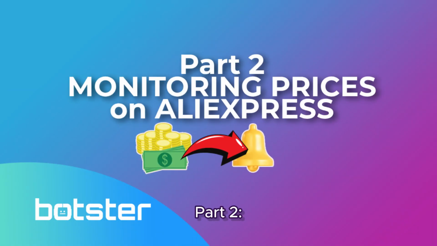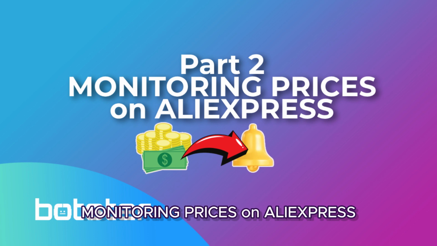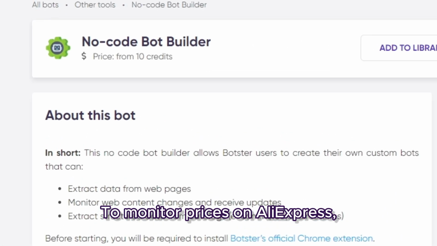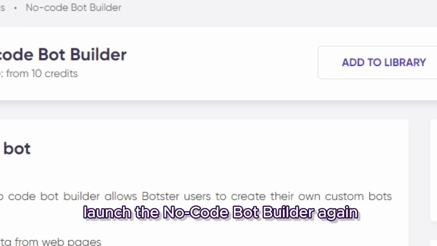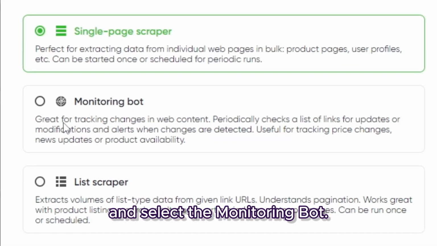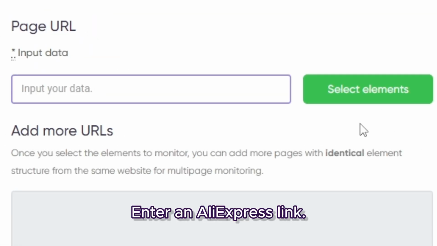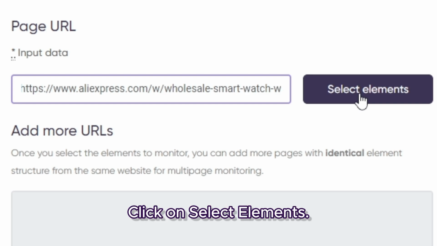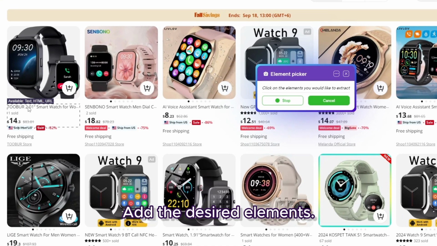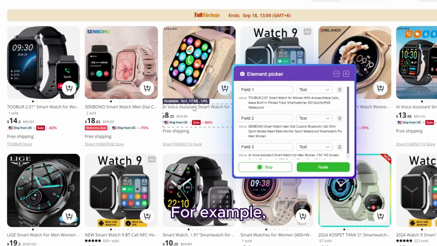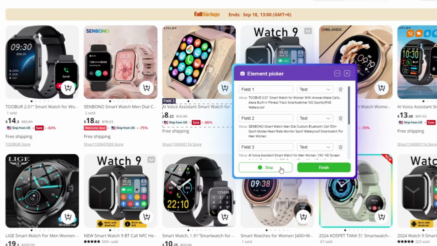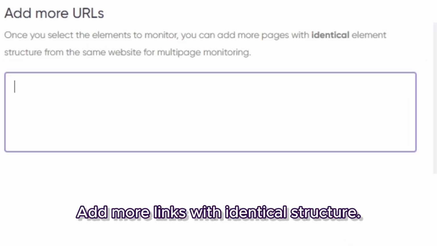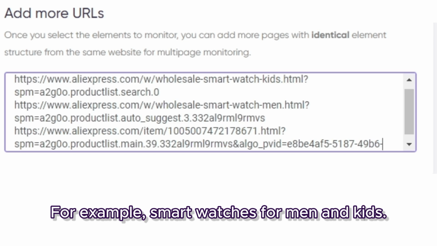Part 2. Monitoring prices on Aliexpress. To monitor prices on Aliexpress, launch the no-code bot builder again and select the monitoring bot. Enter an Aliexpress link, for example, smartwatches for women. Click on Select Elements. Add the desired elements, for example, product names and prices. Add more links with identical structure, for example, smartwatches for men and kids.